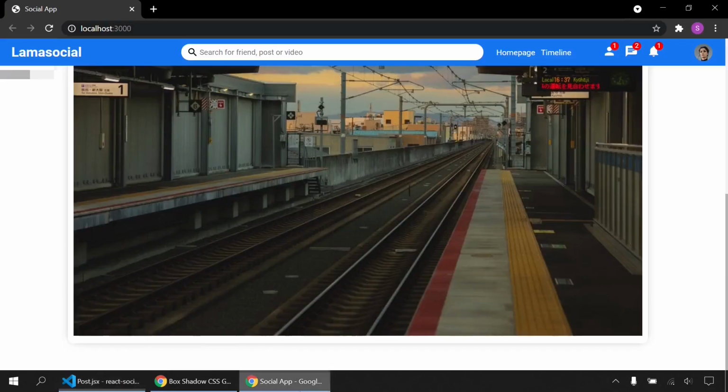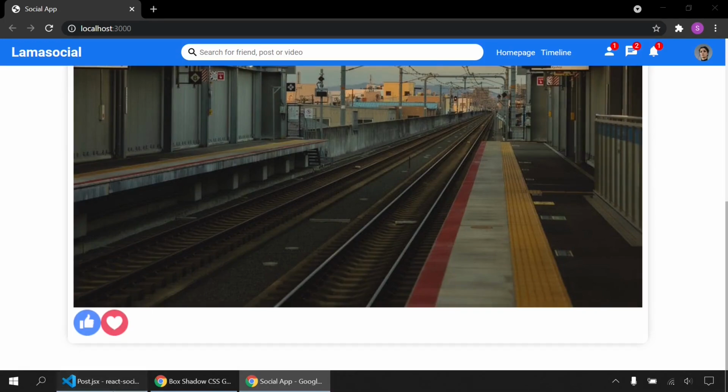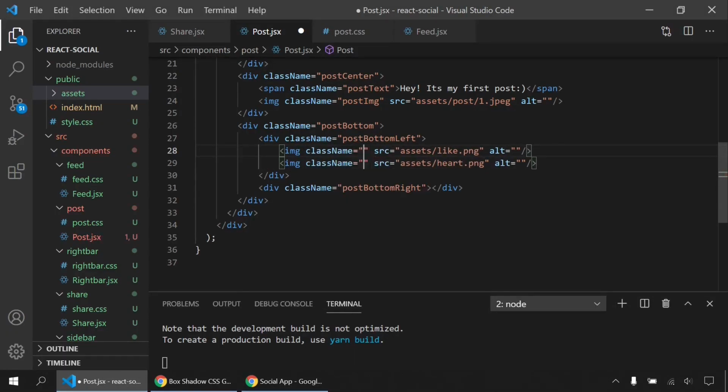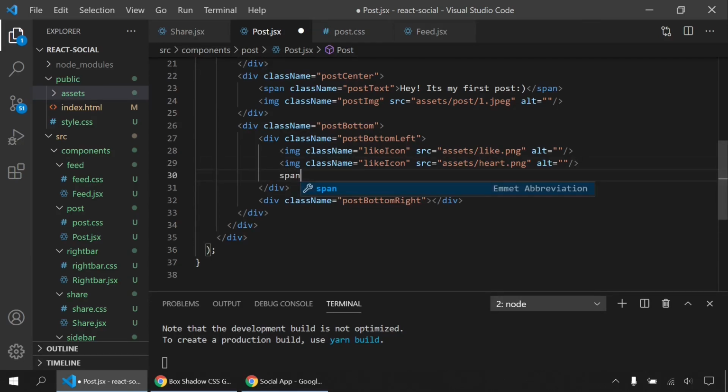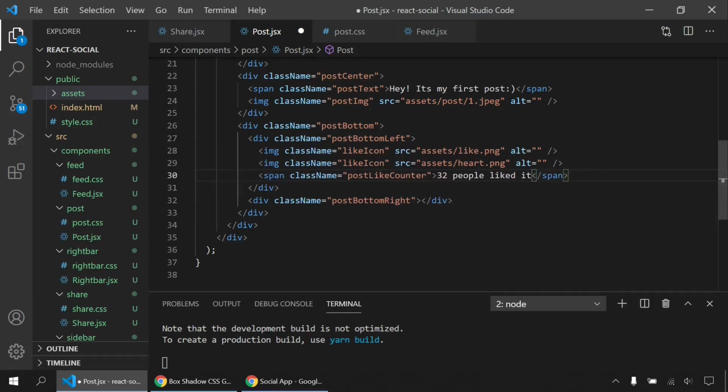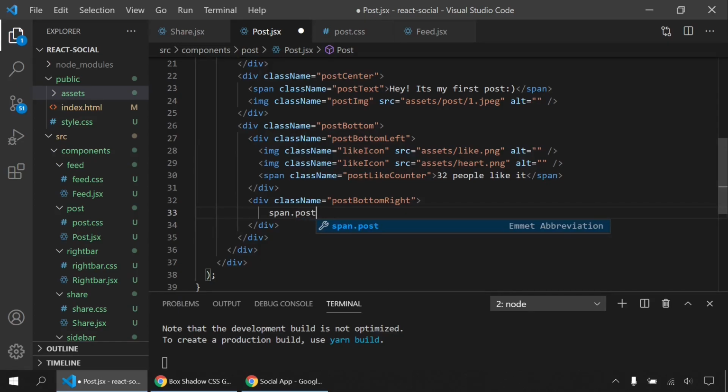Heart PNG. Something like that. I will give class name, it's gonna be icon. And after that, it's gonna be my counter. Let's write here post like counter, and let's say 32 people liked it. And for the right one, again span, and class name will be post comment text, 9 comments.